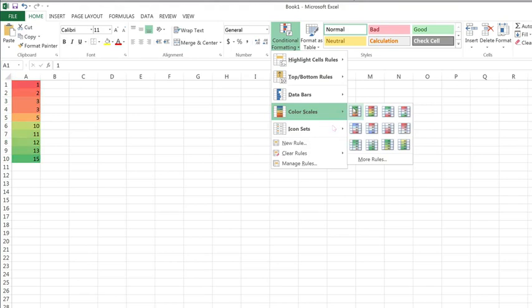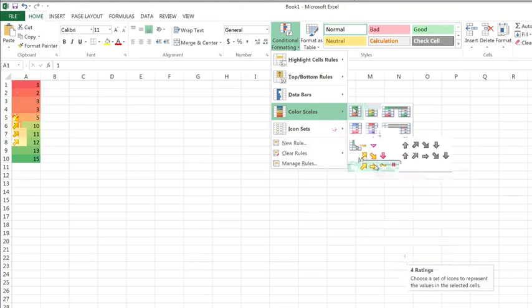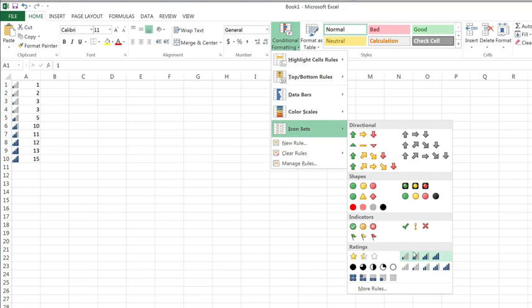Then the icon sets are very interesting. And the lights right here, those are very interesting as well. Those are nice. Then there are the ratings down here, like those. All great forms of feedback. You can see the detail changes a little bit depending on what you might want. So that is conditional formatting.